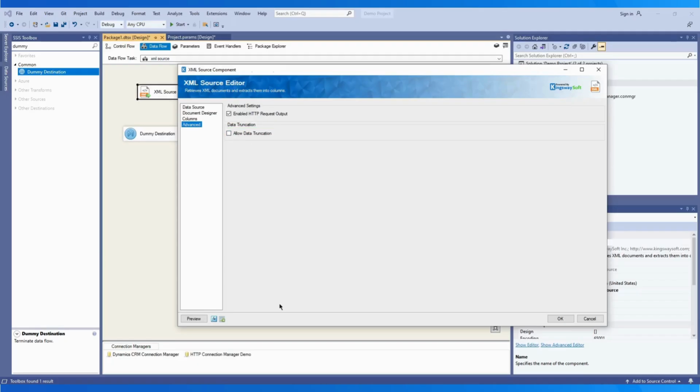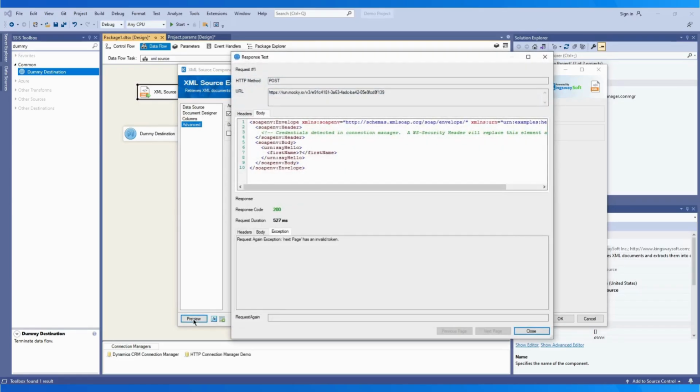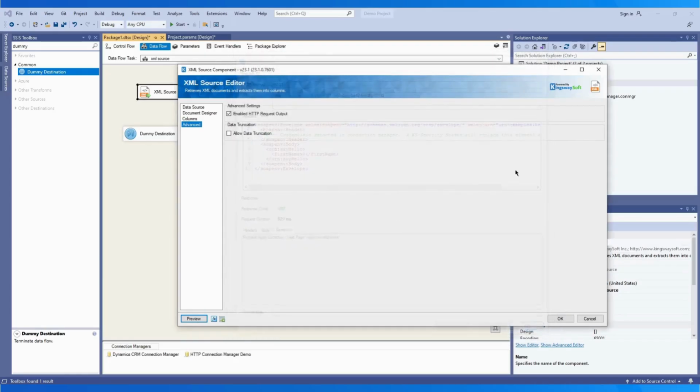The Preview button will take you to the Preview dialog screen, and the first request will be sent based on the configuration provided. You may also page through subsequent calls based on the configured request again rule.